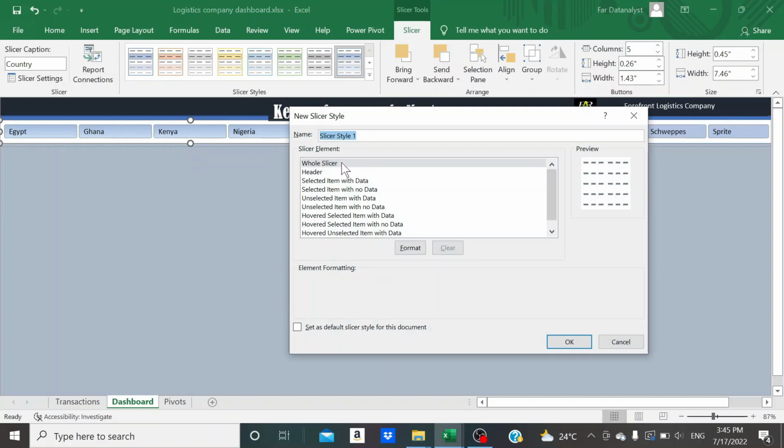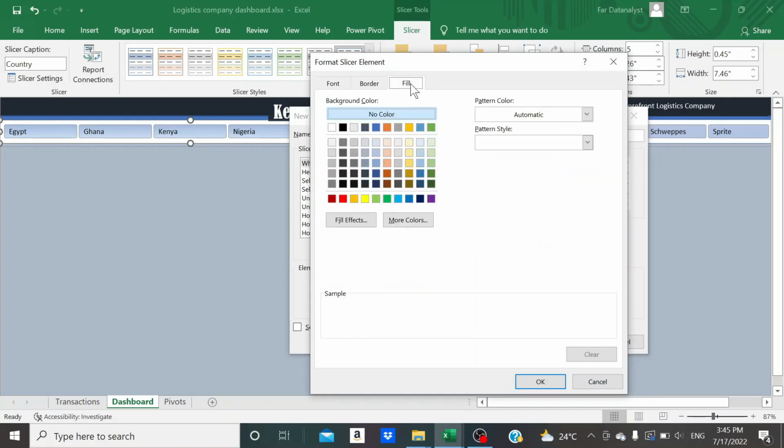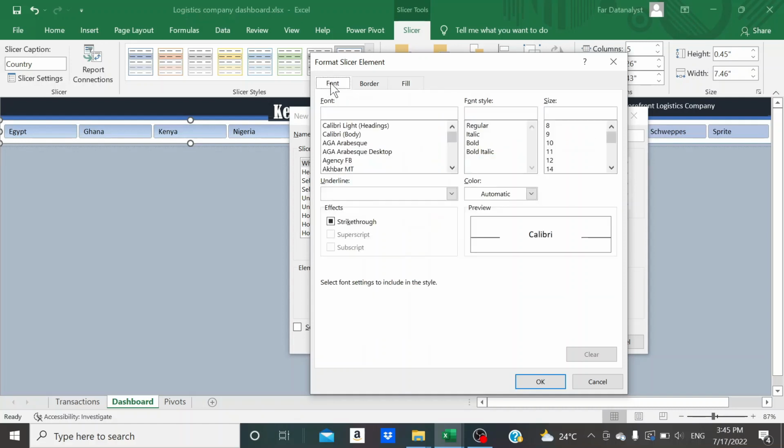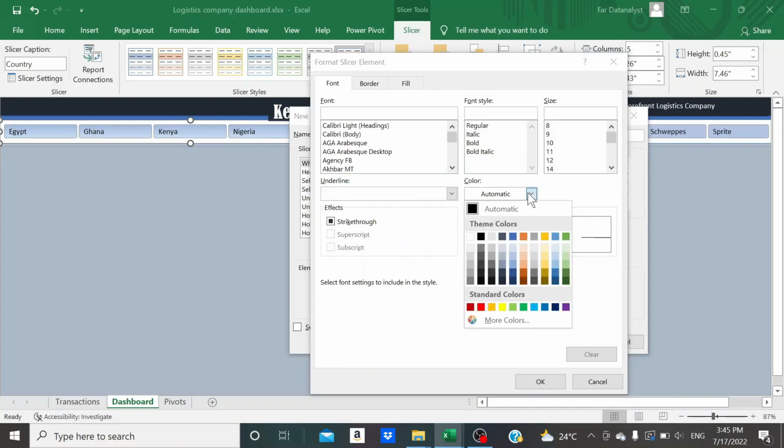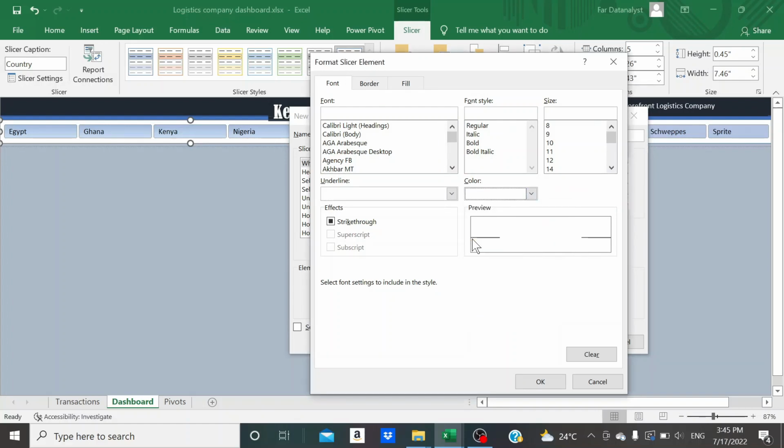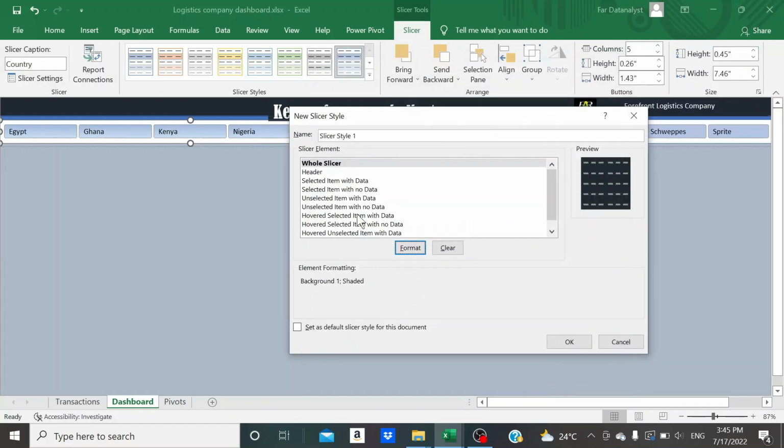So the first thing we'll be editing is the whole slicer. So when you click on the whole slicer, then come to format. Good. So the fill I want is something dark blue. We'll be making use of this one. So I click on this. Then for the font, we'll be giving it a white font. By default, it is set to automatic, which is black most times. So I just give it white as the fill. Good. Then I OK.